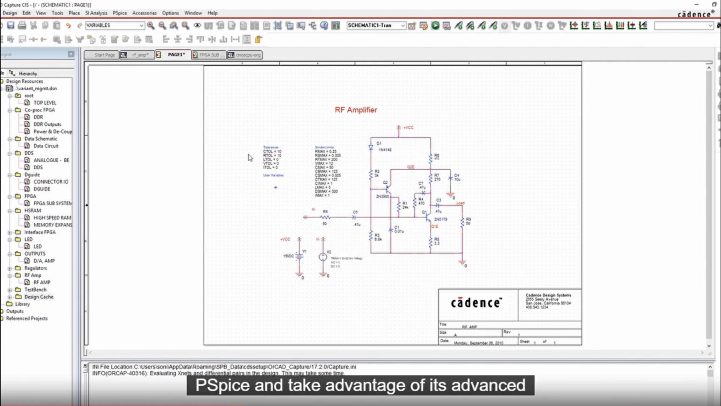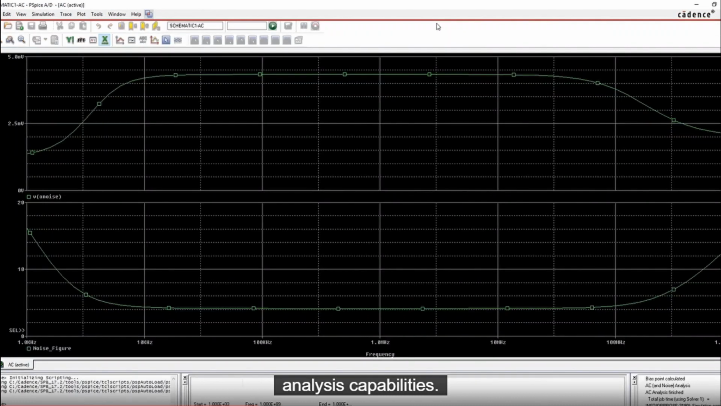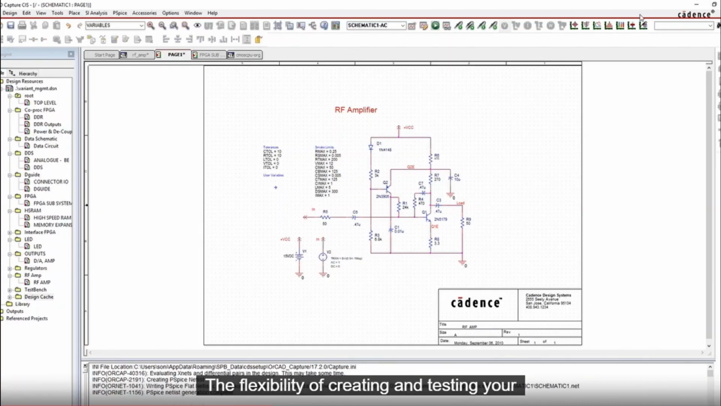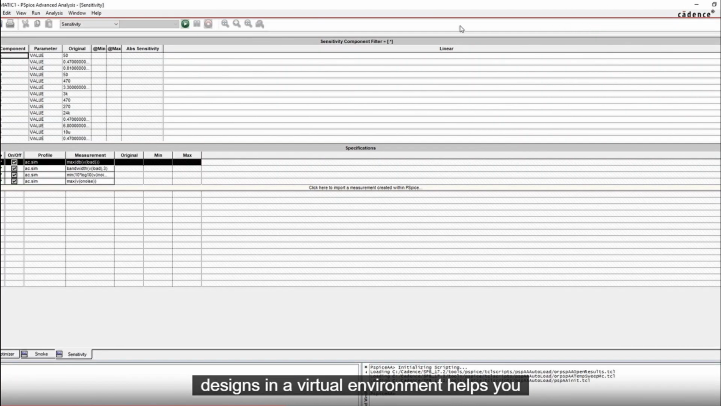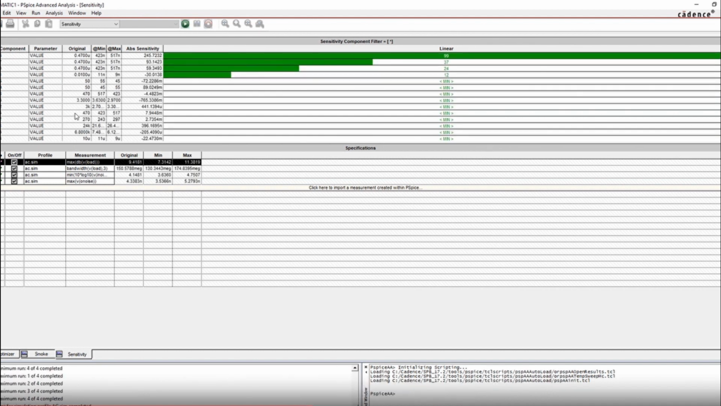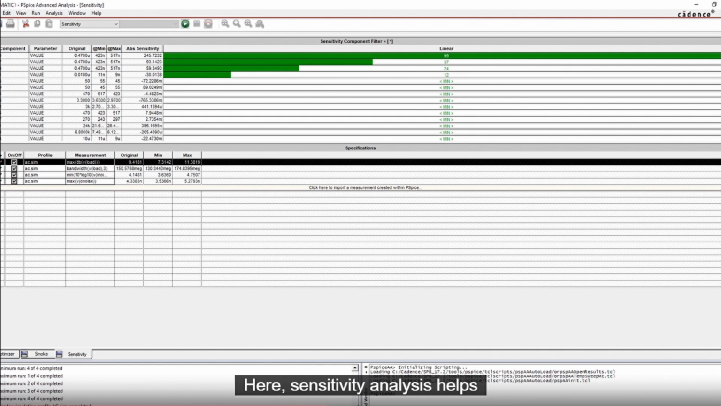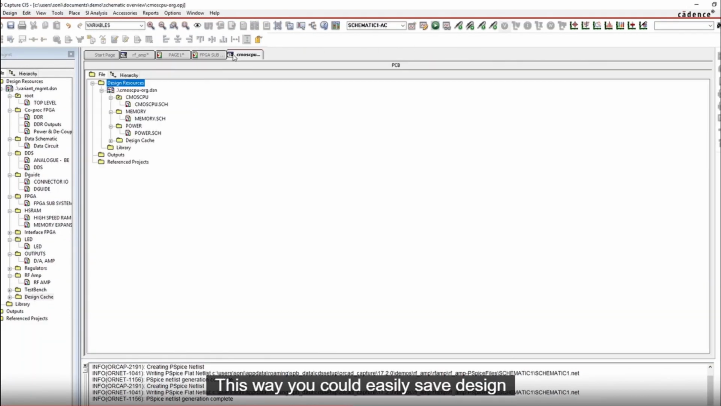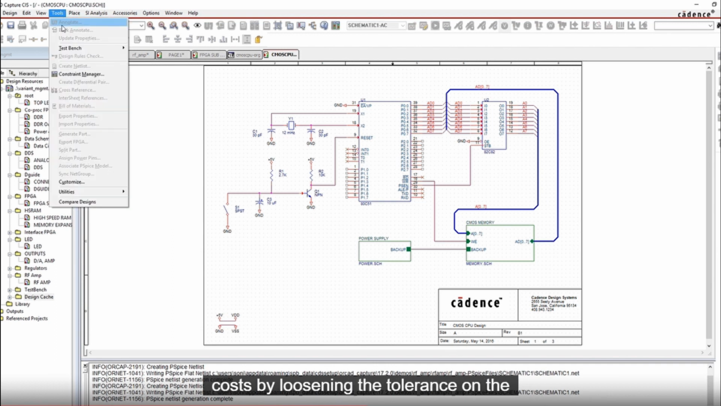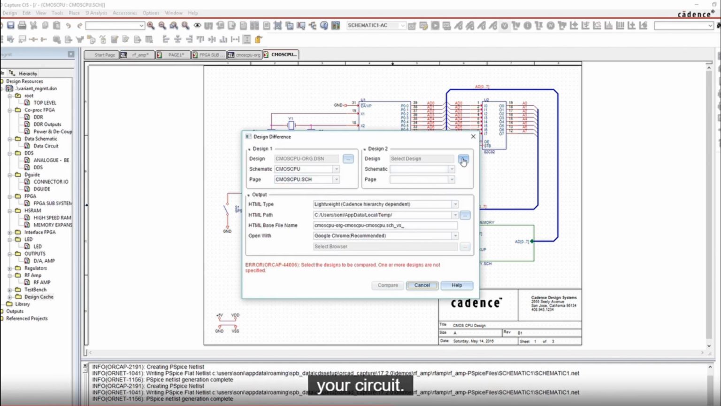Once your rules are set and your connections are completed, it's easy to simulate your design using PSpice and take advantage of its advanced analysis capabilities. The flexibility of creating and testing your designs in a virtual environment helps you save time, money, and materials. Here, sensitivity analysis helps identify the critical components in your design. This way, you can easily save design costs by loosening the tolerance on the non-critical components without risking your circuit.